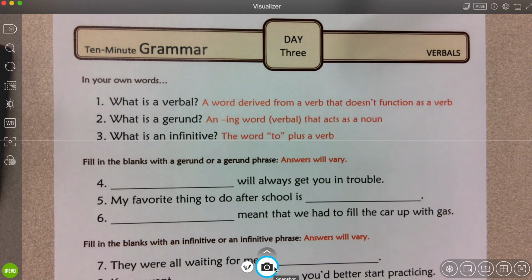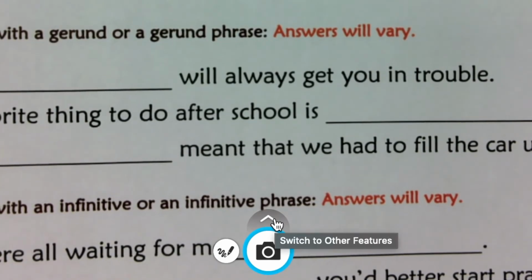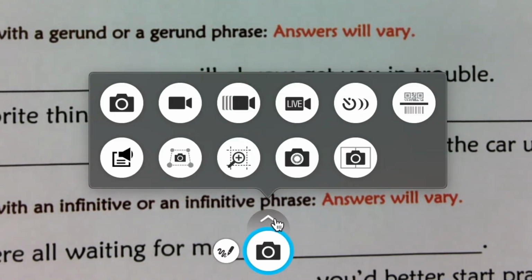By default, the visualizer will typically set you up so that you can take snapshots of any images that you want, that you're projecting. But you also have other options as well. If you click on the up arrow right above the camera icon, you can see that you have other options including a record button, you have a slow motion, a live broadcast feature, time-lapse photos, scanning QR codes and barcodes. There's a text-to-speech feature, a scan document feature, a magnify feature, stop motion feature, and a split screen feature. We'll discuss some of these advanced features later on in the module.